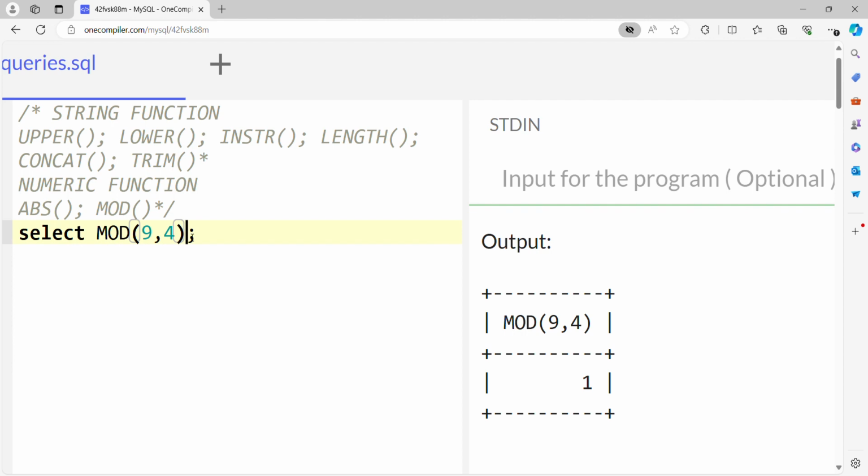So next we go to the greatest function. What is greatest? G-R-E-A-T-E-S-T, greatest.